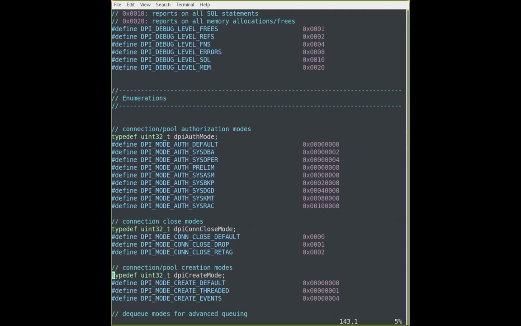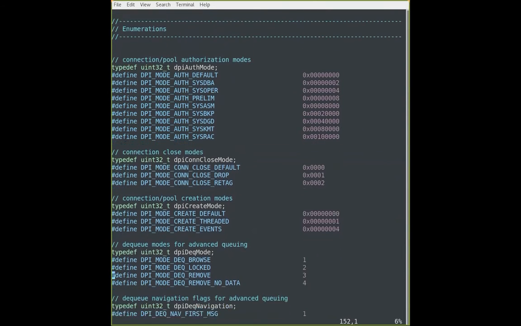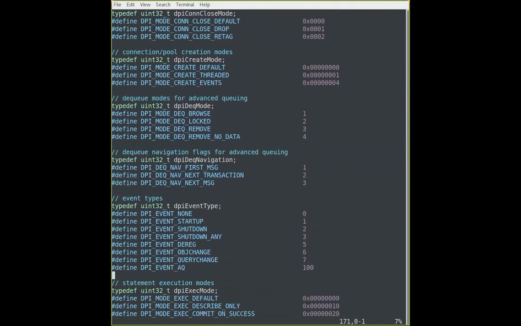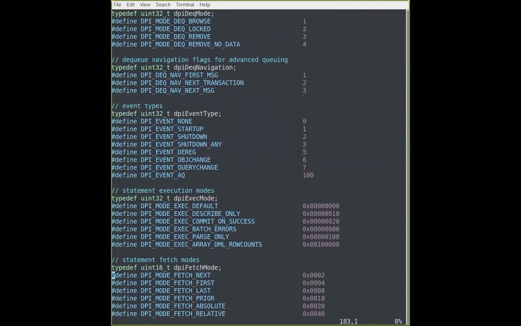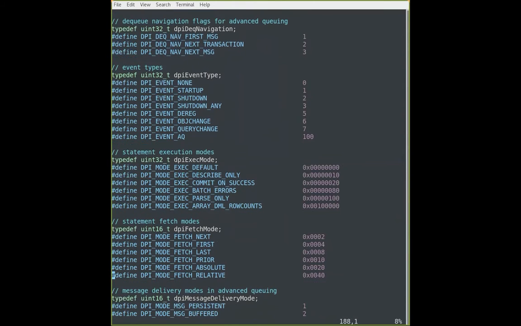Then we have enumeration. There's a whole pile of them. These are the connection or pool authorization modes. Then you've got connection close modes, pool creation modes, DQ modes, whole bunch of different types here. You can look at them all. They're all options that are public. You'll note they look similar to the OCI ones.